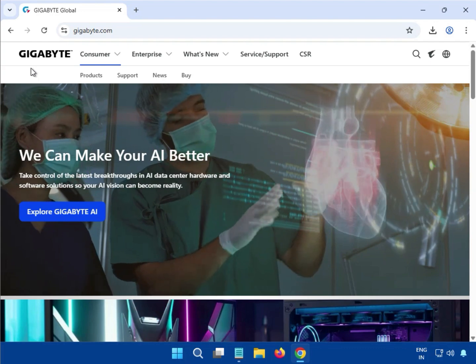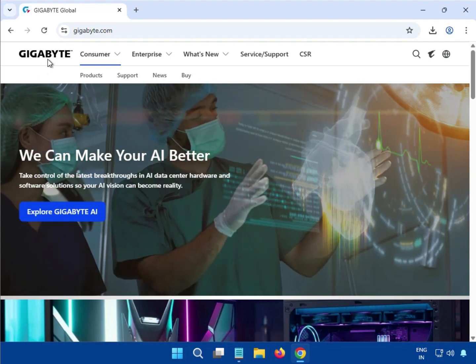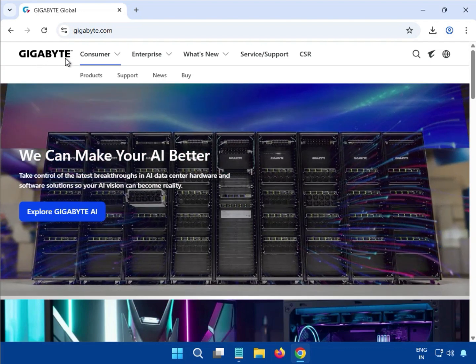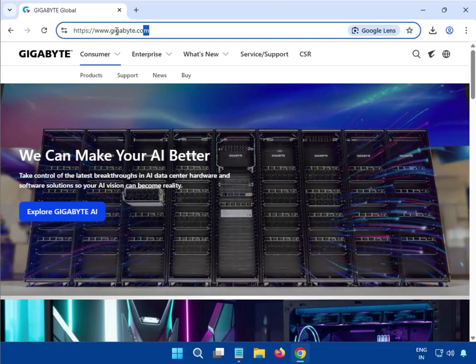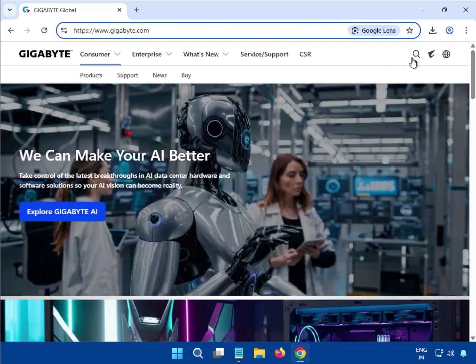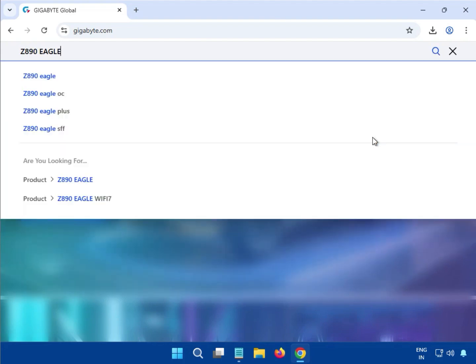How to download Gigabyte motherboard driver. So, officially driver. First, you have to go to www.gigabyte.com. Now you can see here the search button. Then you type your model number, Z890 Eagle, and then hit enter.